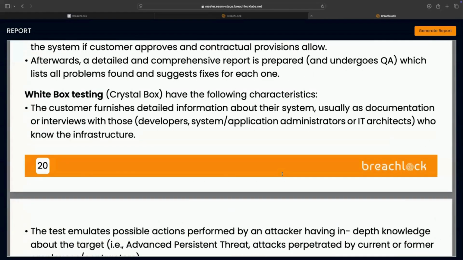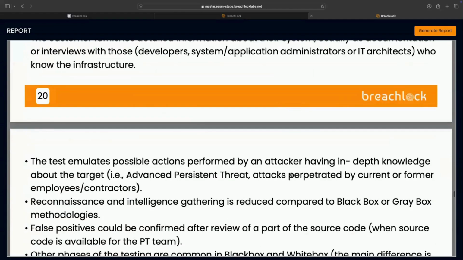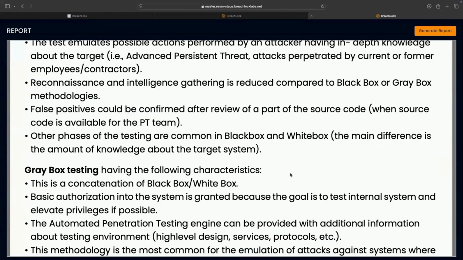The executive summary will also define white box and gray box testing, which highlights the differences in methodology to ensure security teams understand the methodology they have chosen.